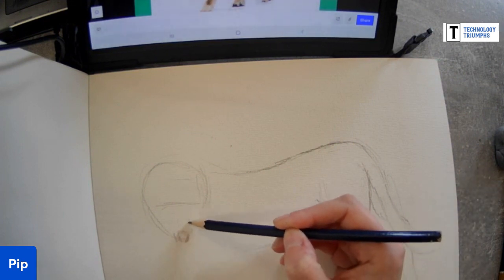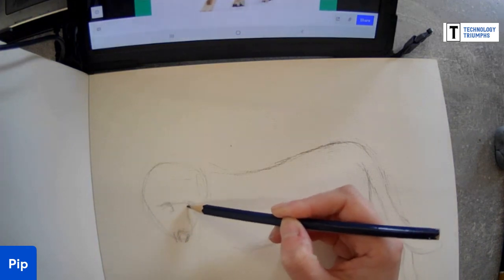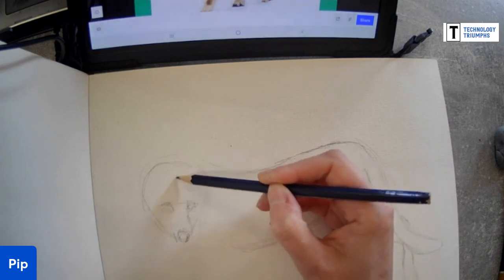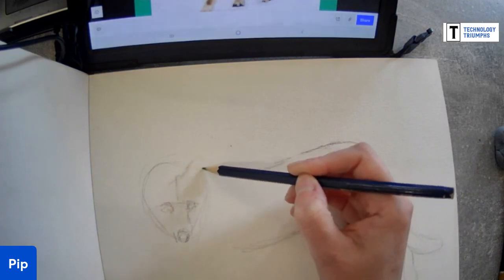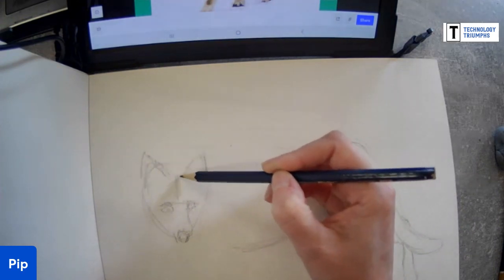I'm just sketching in the main details to begin with. So the eyes, although I'm using the wolf image at the moment, when I come to the actual details, they're going to be eagle eyes. Wolfy ears.